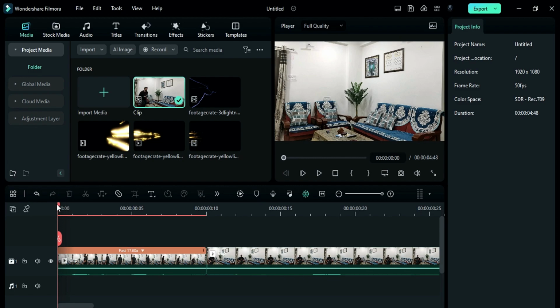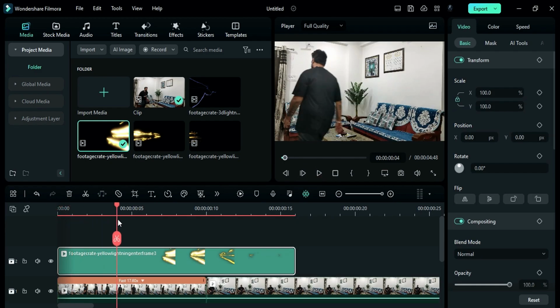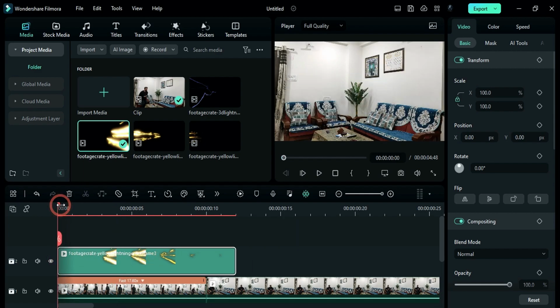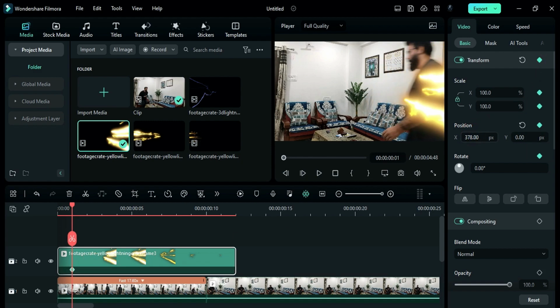Now check your clip and drop the downloaded flashlight accordingly on track 2. Check from where light is starting and one frame before that, shrink the clip and place it at a start point. At first frame, on transform keyframe and adjust light position.